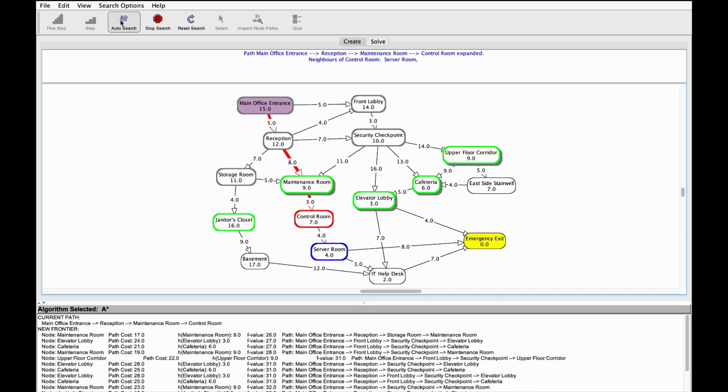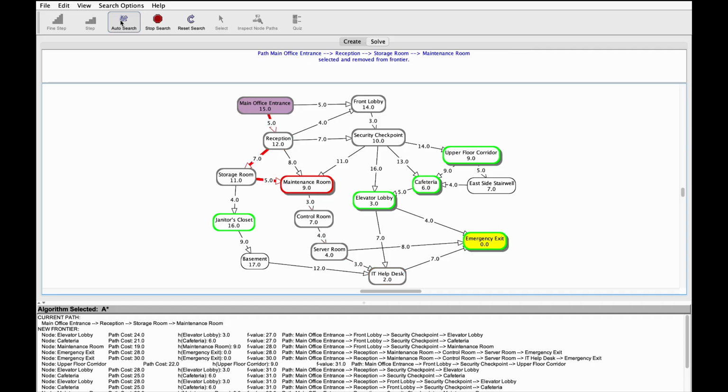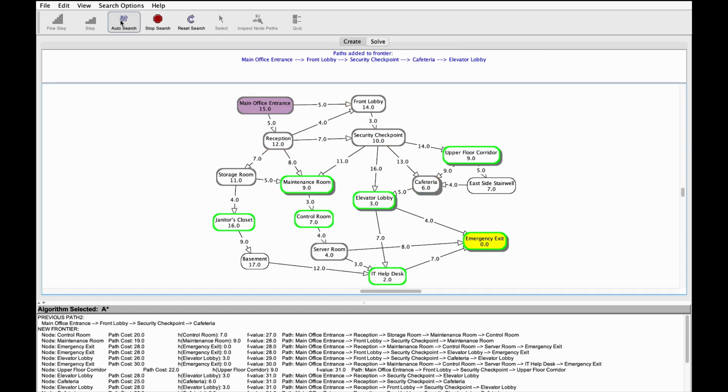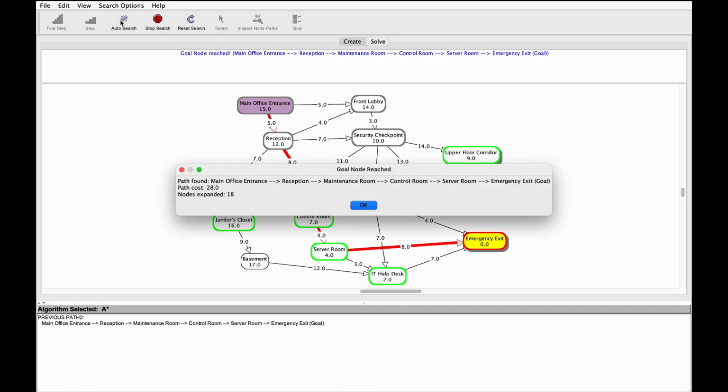The algorithm has found the best path from the main office entrance to the emergency exit, shown in red. This path balances actual travel costs and estimated distance to the exit. The final path cost is shown at the bottom, and the highlighted nodes indicate the route taken.